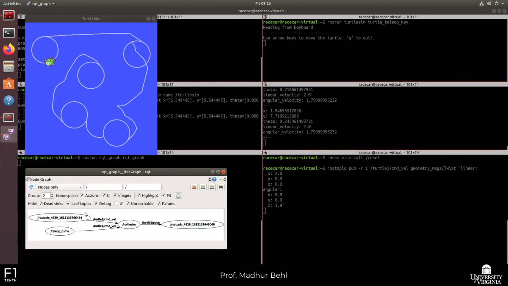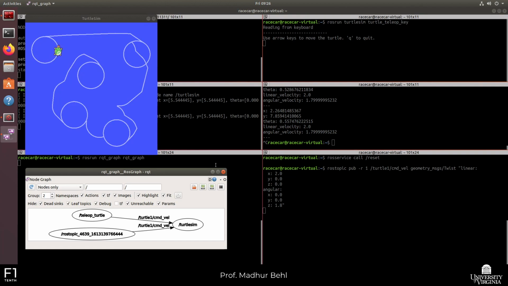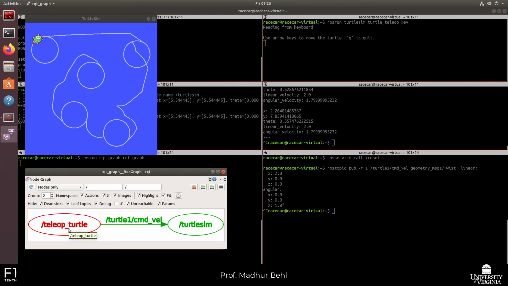Right, so we have two publishers sending data to Turtlesim, and Turtlesim is publishing the position of the turtle in the ocean itself, which is getting read by this session of ROS topic running here. So if I kill this ROS topic and refresh my RQT graph, you will see this node disappear. Likewise, if I kill the straightforward publisher and refresh this graph, we are back to square one, where we just have two nodes.